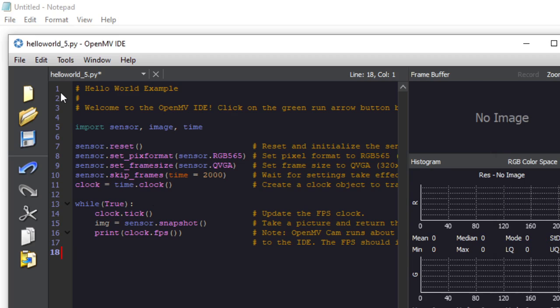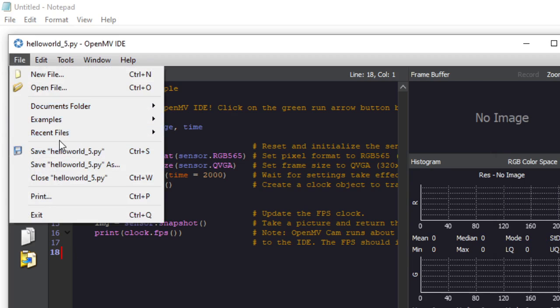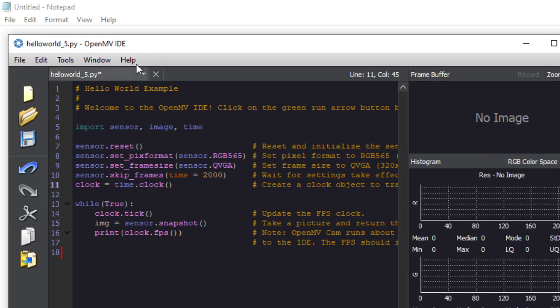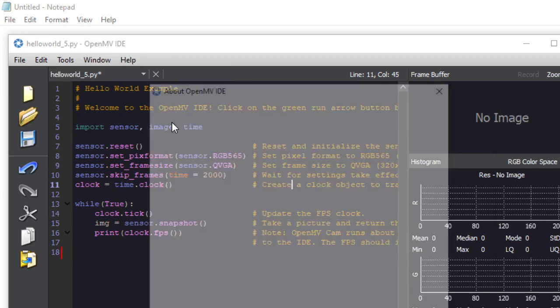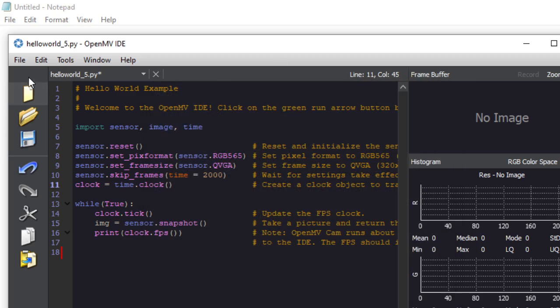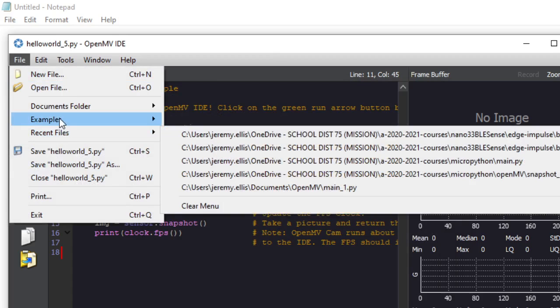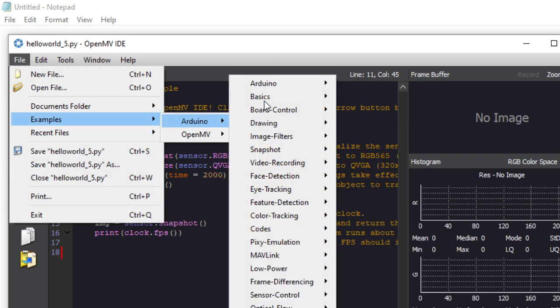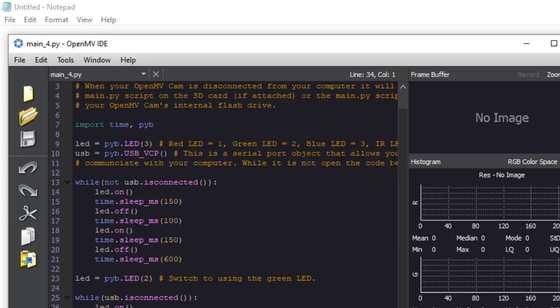So I'm going to go to examples. This is the new version of OpenMV, 2.6.8. I don't think they're set up for Arduino yet, but I want this main in here. And I want to run that and see what happens. We get a different type of flashing green.